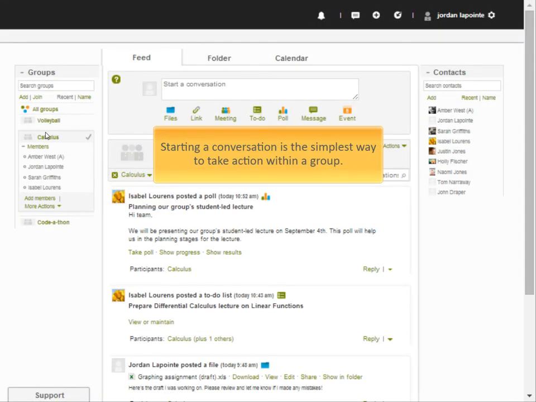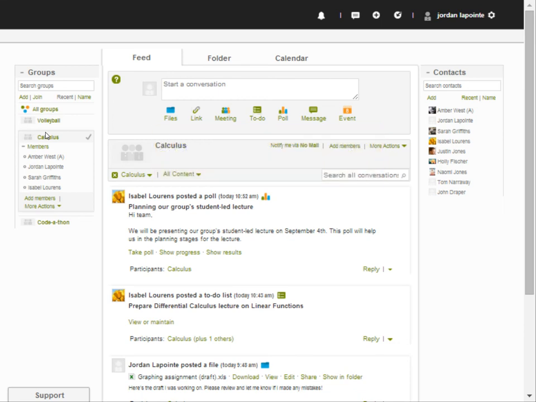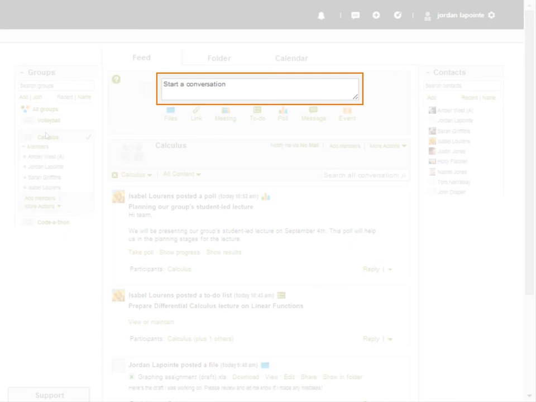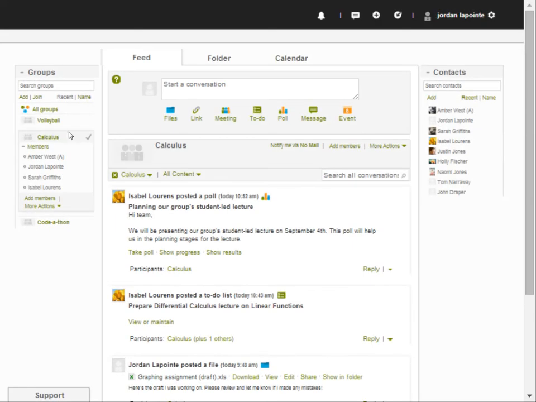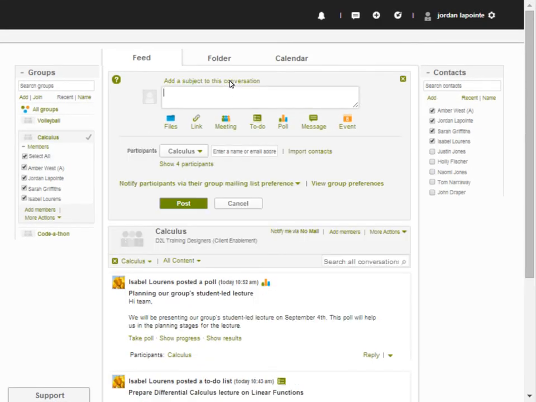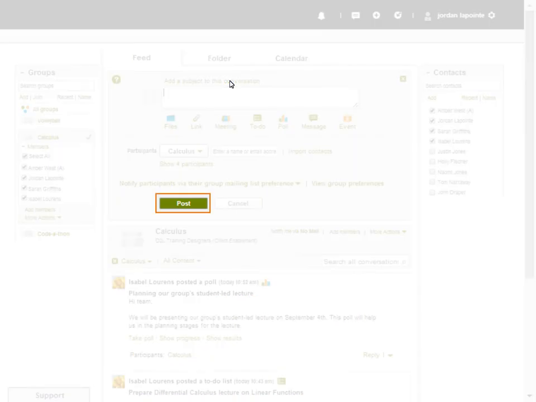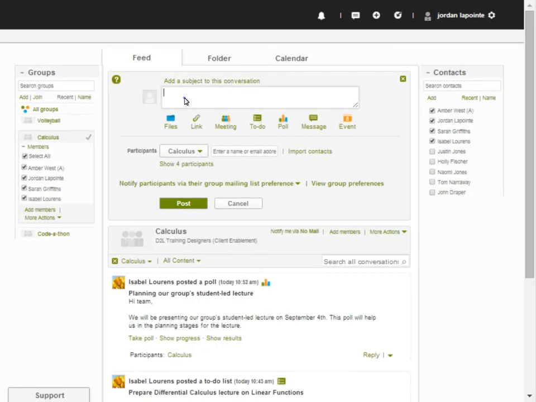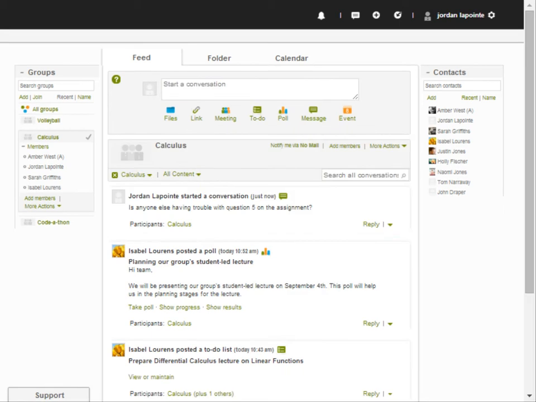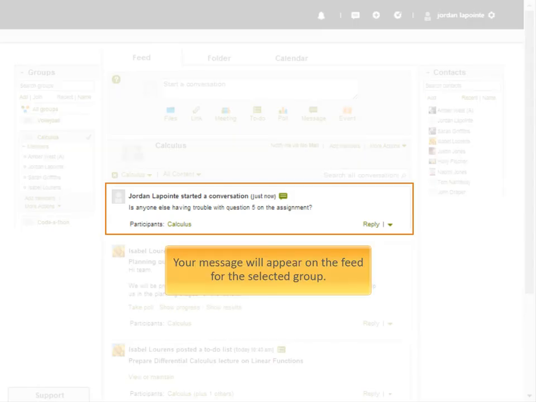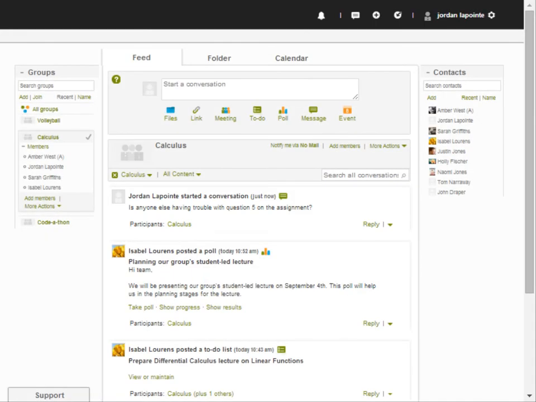Starting a conversation is the simplest way to take action within a group. Within your desired group, click inside the field labeled Start a Conversation. Enter your message, then click Post. Your message will appear on the feed for the selected group. Group members can reply to posted items directly from their feed.